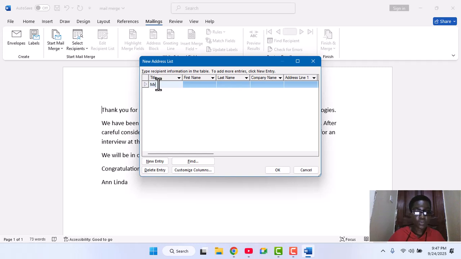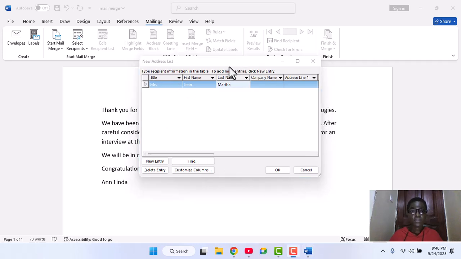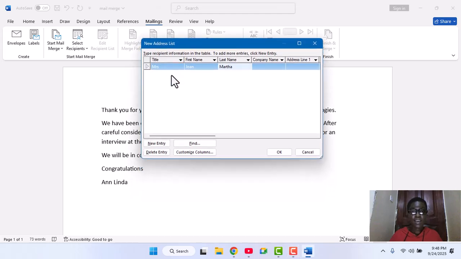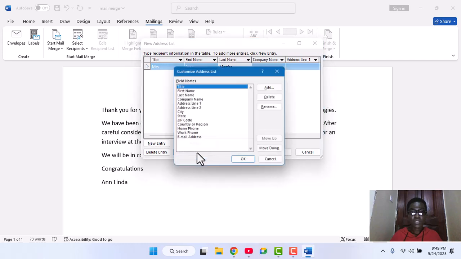The title you can put Mrs. Here we put John, Martha. And here you can include the company name or even the address line, so you can fill in all the information that you want. So there are different columns that you can see here. They can be customized. You just have to go down here where there is Customize Columns, then you can press that.